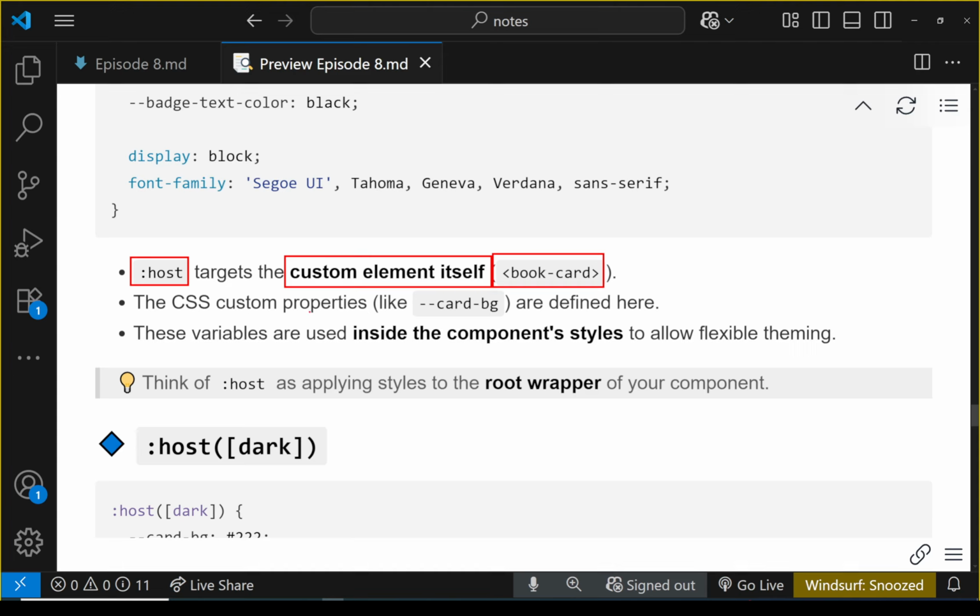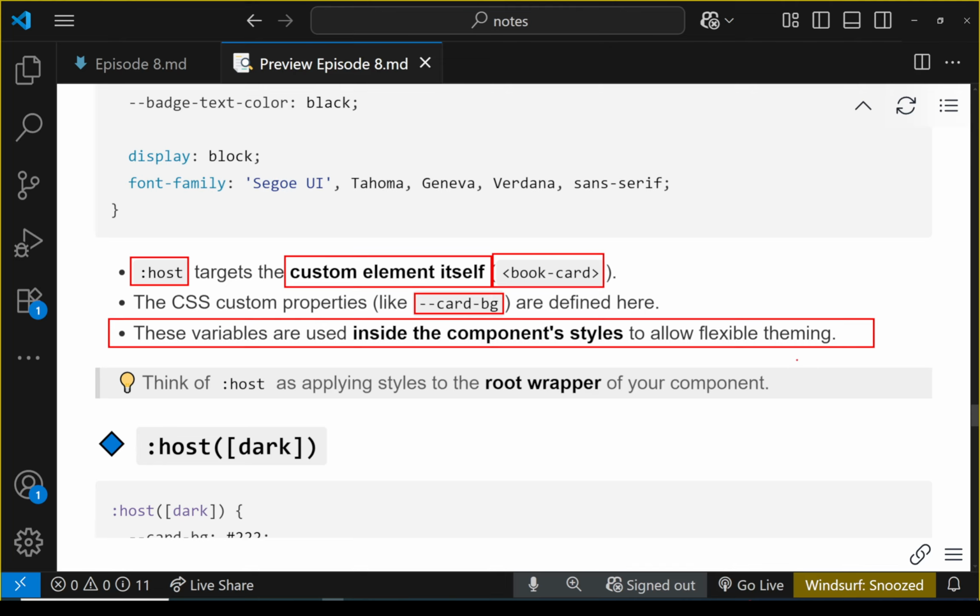The CSS custom properties, like for example, card BG, are defined here. These variables are used inside of the component's styles to allow flexible theming. So we've got different values for the CSS variables based on the light theme or the dark theme. Think of host as applying a style to the root wrapper of your component.